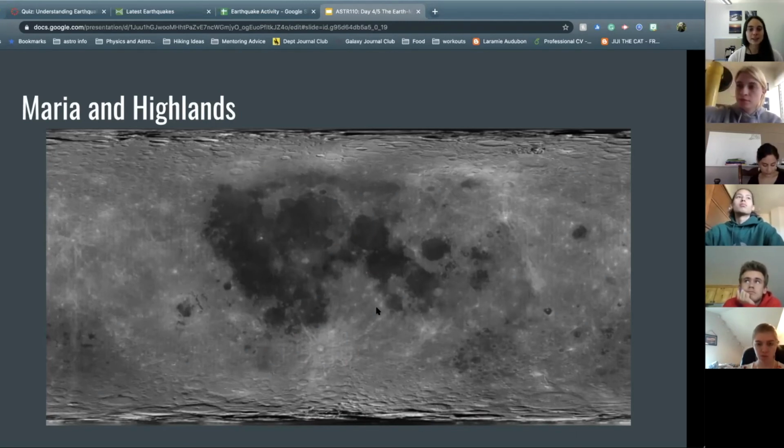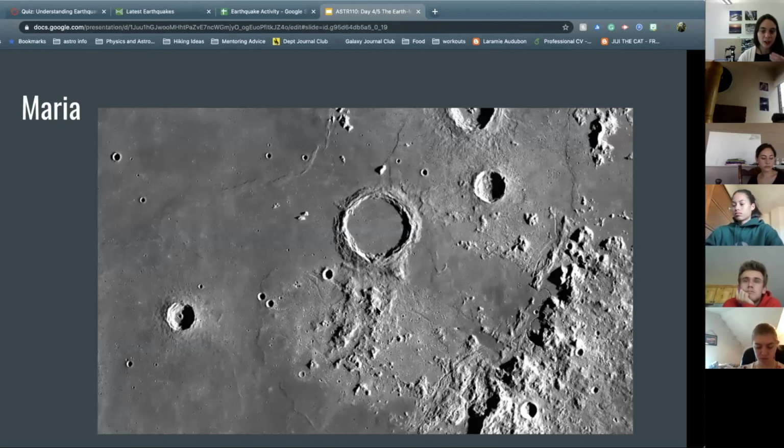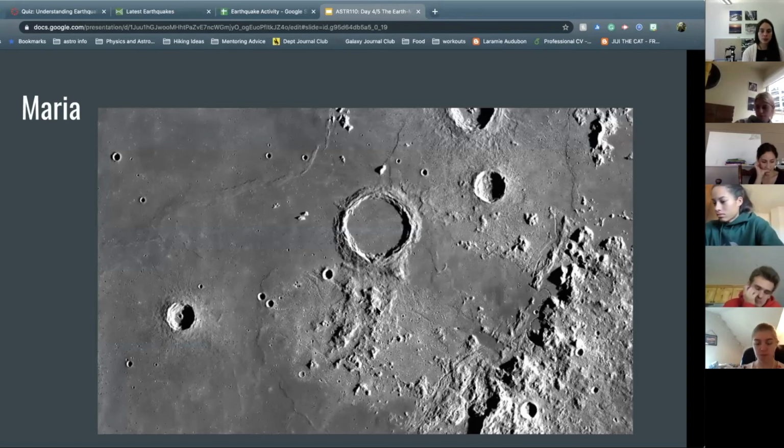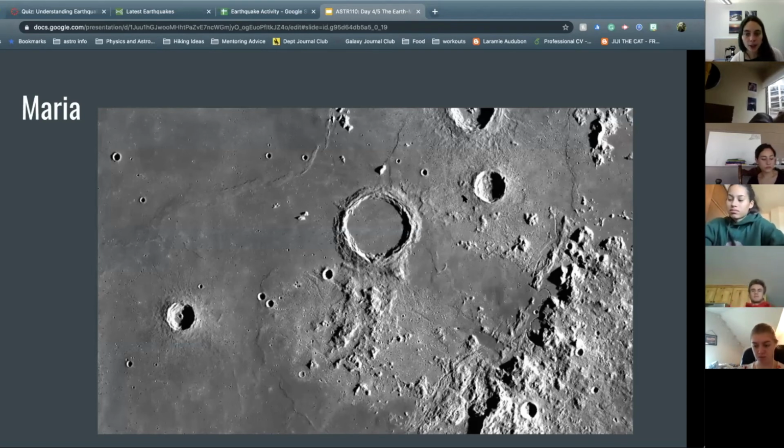Maria are called seas. There's no water there, obviously. There is some ice on the moon, but very little. At the edges of the Maria, we can see where there have been craters that have been filled in by basalt flows. So this would be a crater where, while the Maria were still forming, there was an impact here that got filled by that molten material. Other craters formed after everything solidified, and you can see that they did not get filled by the molten material underneath the surface of the moon.